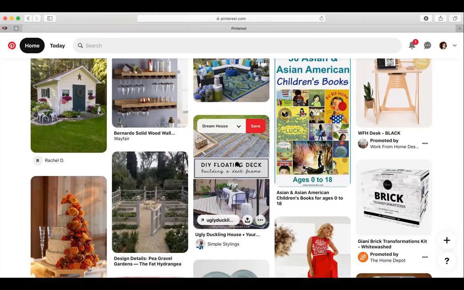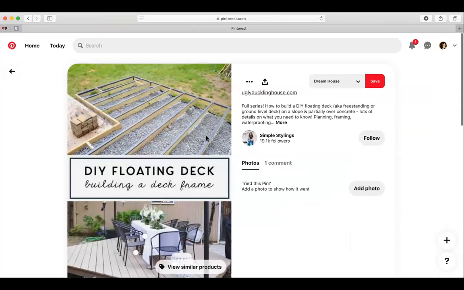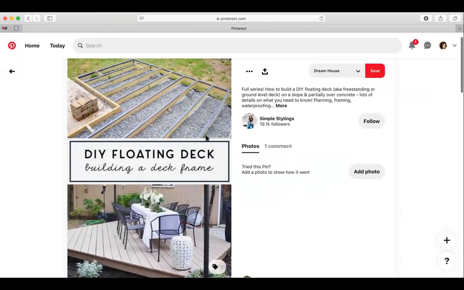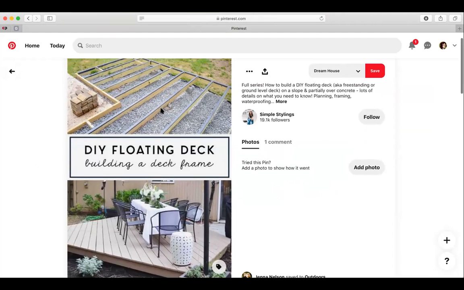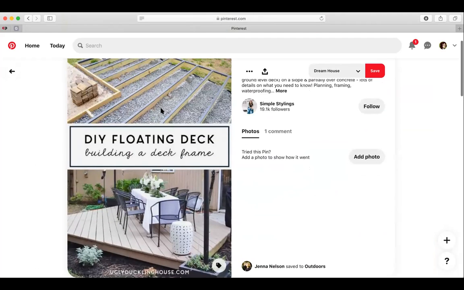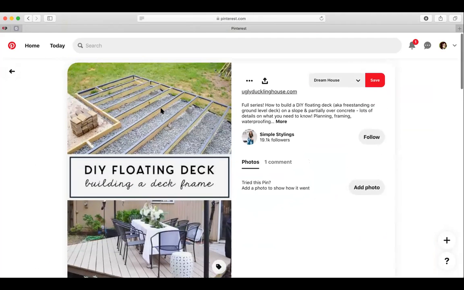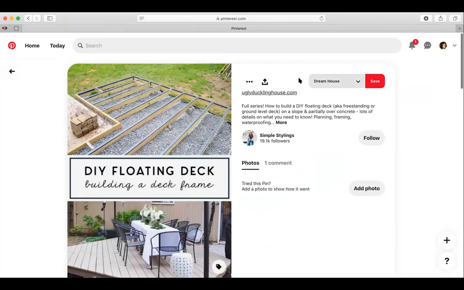Let's do this home outdoor thing. So if I click on it, this is where it blows up, and half my page is the picture. So it's nice to see things a little closer up. And then you have the summary over here. You have the link that it comes from.